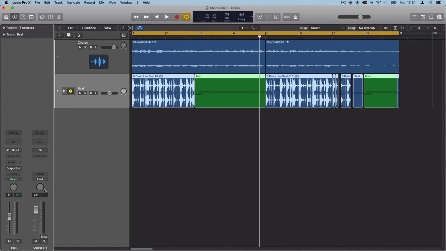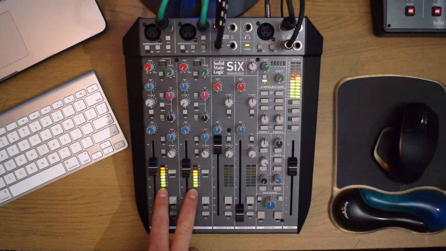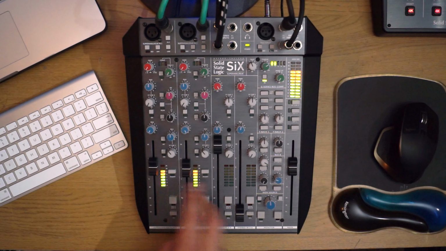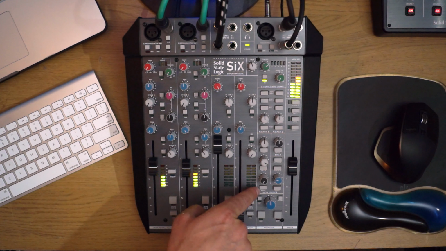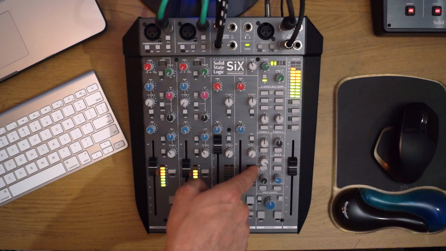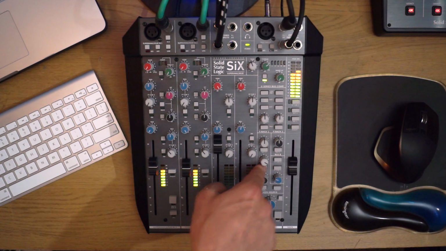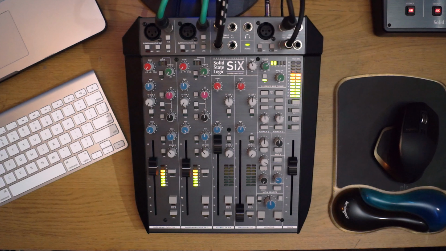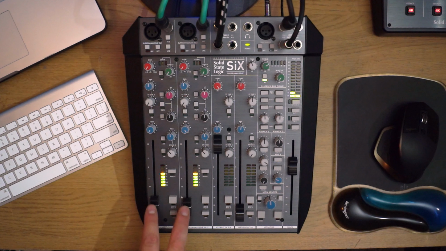And now when we press play, we have the beat coming in over here, and we're listening to that on the main mix bus. And we've got the chords coming into the external 1. So if we take external 1 out of the monitor section, we can hear just what's on these faders.